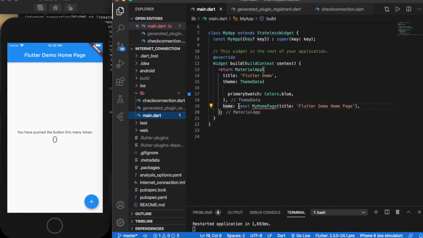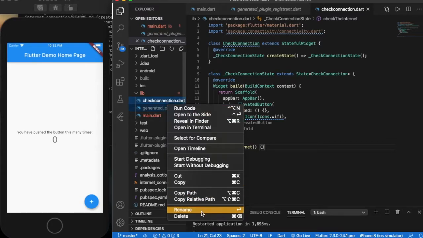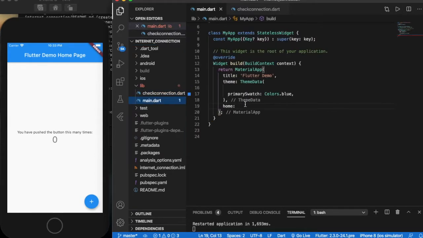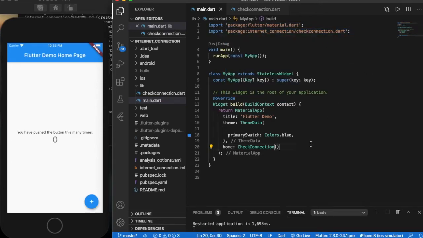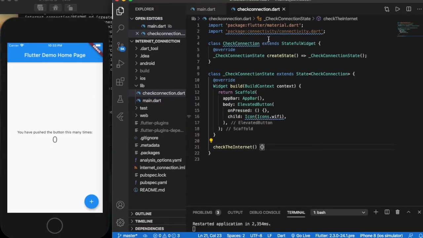Okay, first we need to link the two pages. What is the name of this page? This is unwanted, let me delete this. Okay, check connection. Here the home, check connection. Yes, it automatically imports the package for me. If I run this, okay, there is no yes. Okay, there is an icon here.